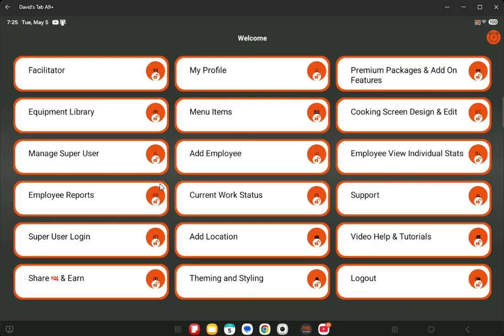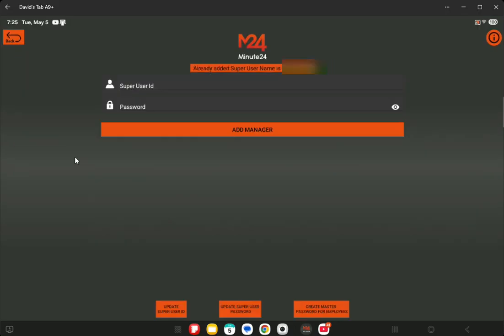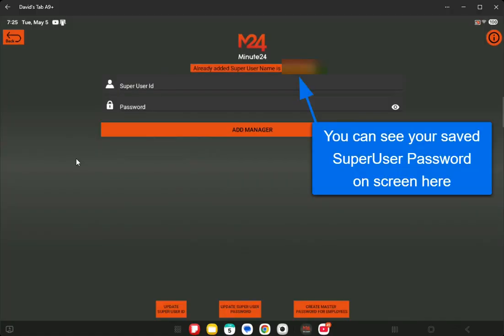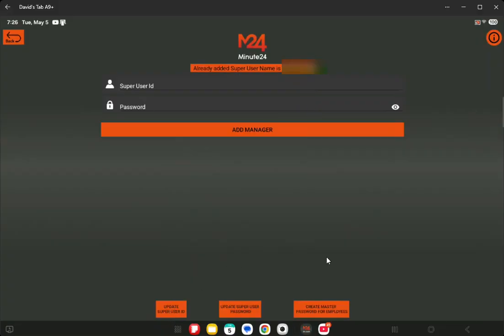Now, if you go back to the Manage Super User screen here for just a second, if for some reason in the future you ever need to update your password for the app, you can do that right here. You can also update that super user ID if you ever want to change it. And then there is also an option to enter in a separate password.